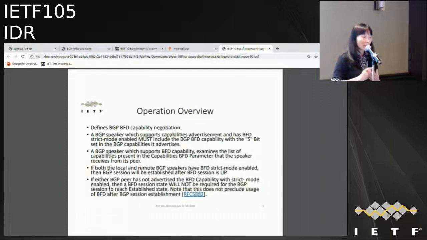The BGP BFD strict mode is a solution proposed to address the BGP and BFD interaction issues. This solution defines the BGP BFD capability and enables BFD capability negotiation. Operations: a BGP speaker which supports capabilities advertisement and has BFD strict mode enabled must include the BGP BFD capability with the S-bit set in the BGP capabilities it advertises.